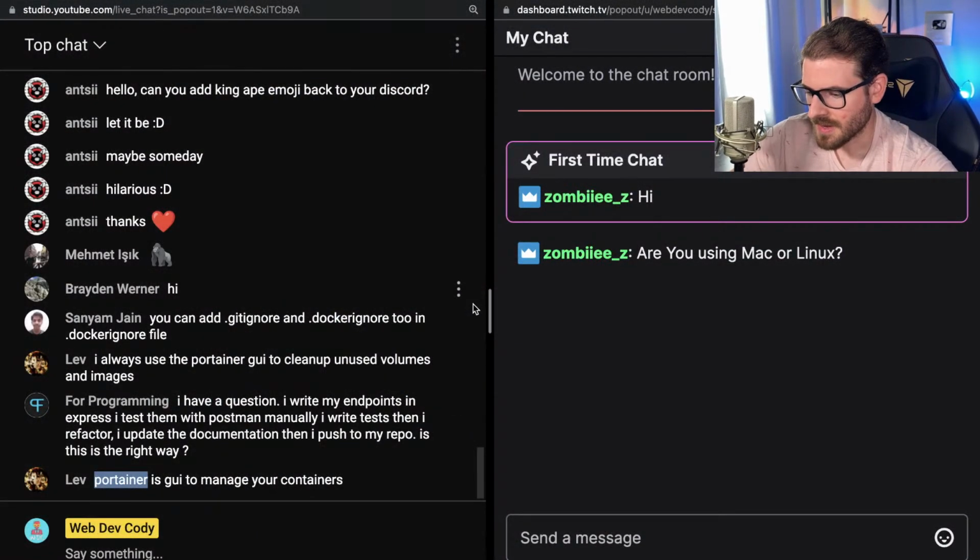I have a question. I write my endpoints in Express. I test them with Postman manually. I write tests, then I refactor. I update the documentation. Is this the right way?